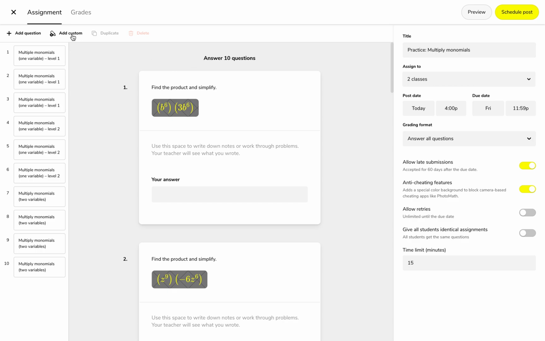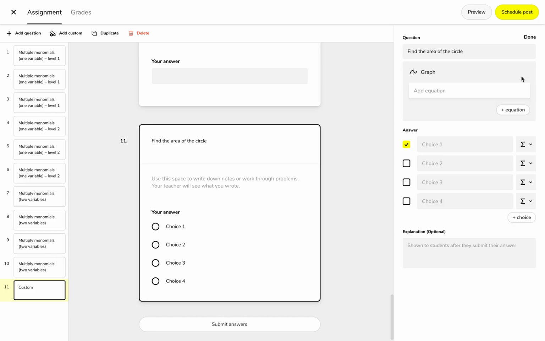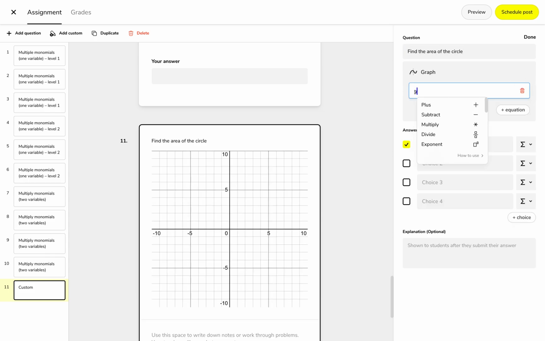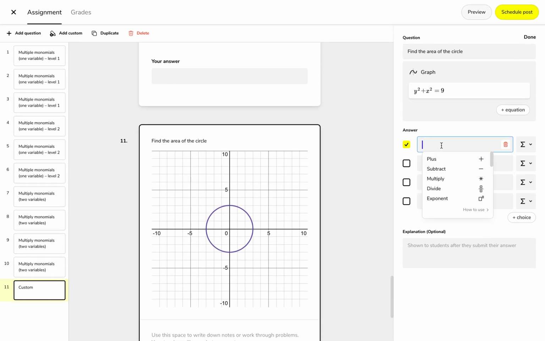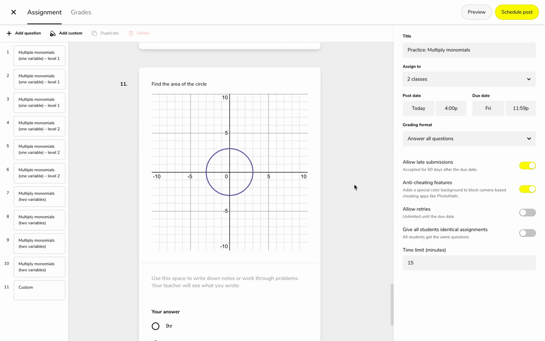And then one very cool thing in this format only is you can actually add custom questions. So if you want to say, find the area of the circle, then you could actually add in a graph where y squared plus x squared equals 9. And then students would have to say, how big is the circle? What's the area of the circle? So it'd be 9 pi, 6 pi, 3 pi, or pi. And of course, this is the right answer here. And so again, very easy to add your own custom questions.